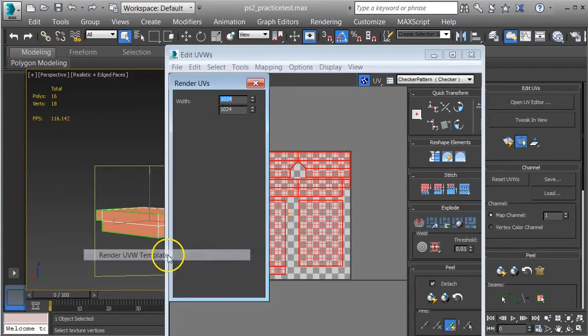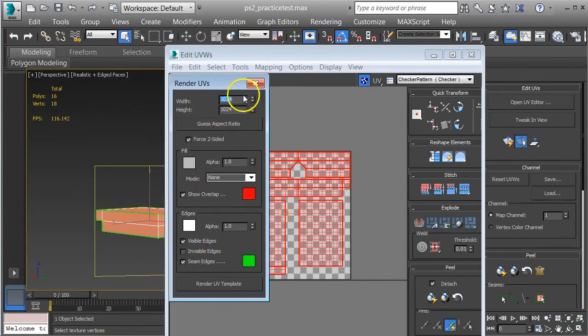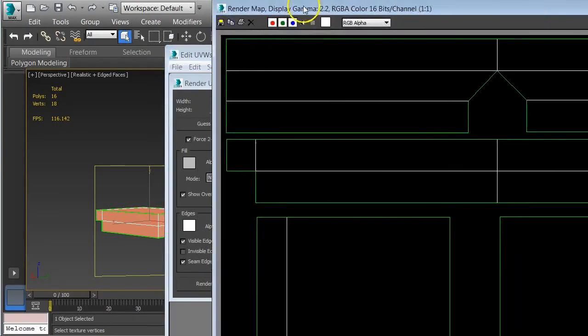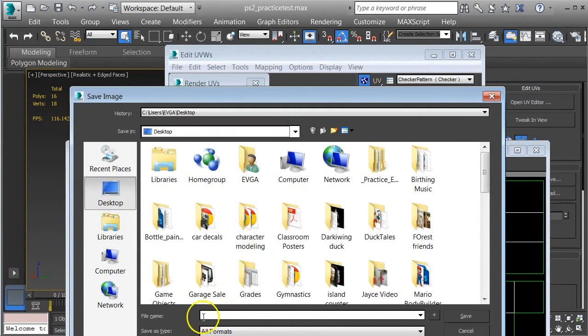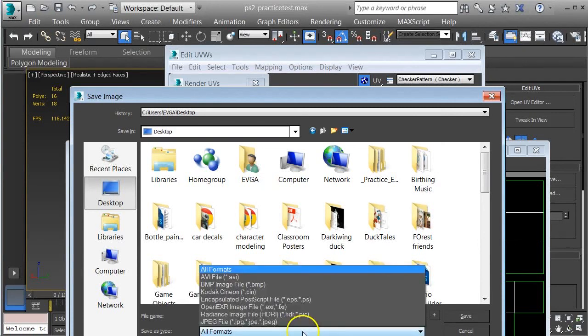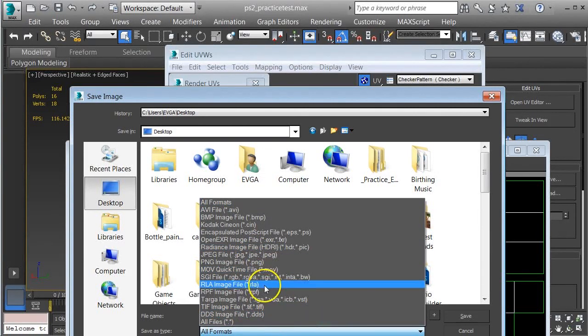So we go Tools, Render UV Template. We can go ahead and stick with 1024 by 1024. I'll render UV template. You're going to get this big window here with the UVs. Just go ahead and save that out. I'm going to do that to my desktop, and we will call this PS2 underscore UV template for now. And you can either save this out as a JPEG or a PNG, up to you.